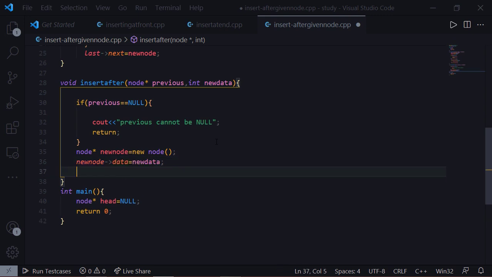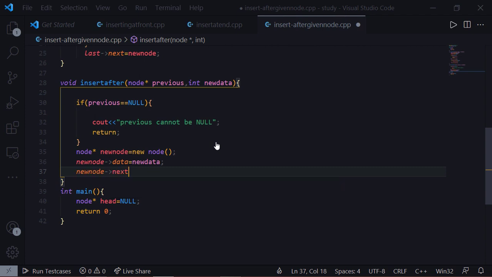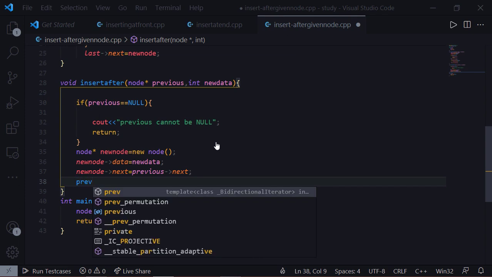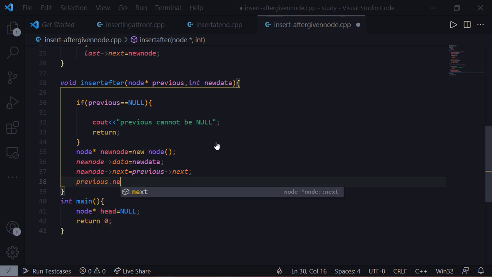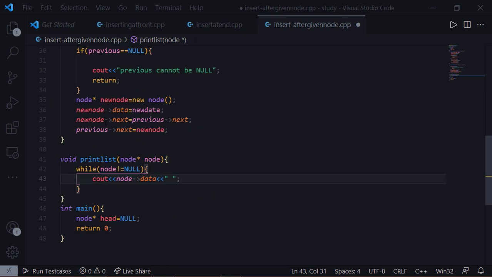And our fourth condition is to pass our previous next part into our new node's next part. So new node's next is equal to previous next, and our last condition is to pass our new node's address into the previous next part. So previous next part is equal to new node. Our insert after given node function is also completed. Now we will write the print list function. I am skipping this part also. So our functions are completed.